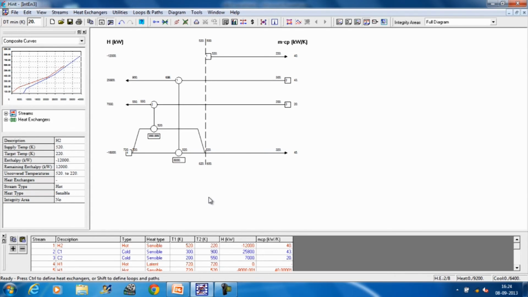Now, this heat exchanger, which is heat exchanger number 1, transacts 8000 kilowatts, and this transacts 999.999 kilowatt, which is approximately equal to 1000 kilowatt. So, if you add these two, it appears to be 8000 plus 1000, 9000 kilowatts.